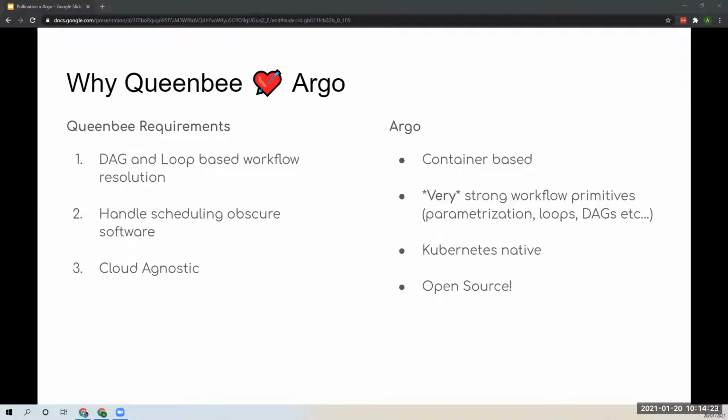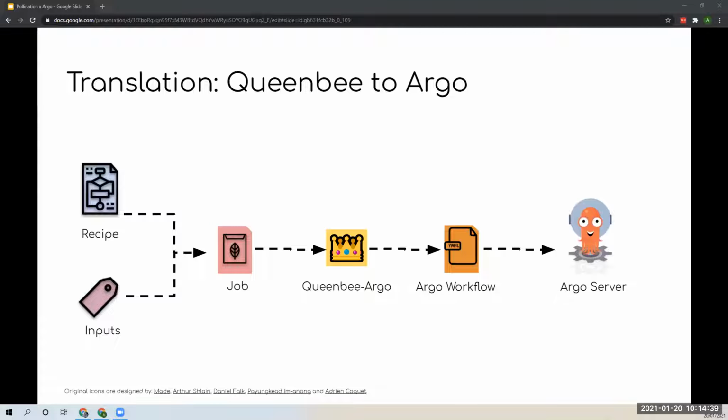And so Argo was perfect for us because it was container-based, so it could handle this odd scheduling behavior I was mentioning. It's got these very strong workflow primitives, which we could make use of. And it's Kubernetes native, which allows it to be cloud agnostic, and it's open source, which is always awesome. So yeah. Now, the way we essentially handle Argo is we translate our Queen Bee recipes into an Argo workflow.